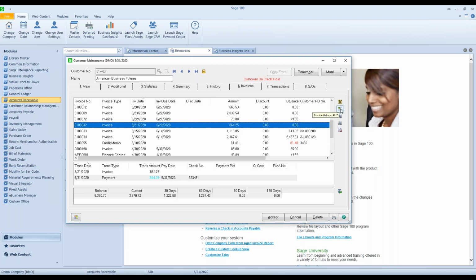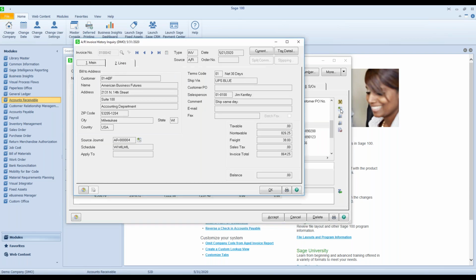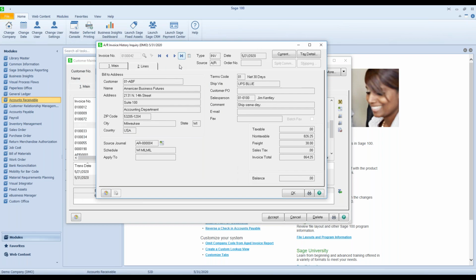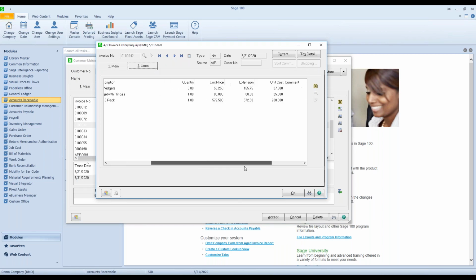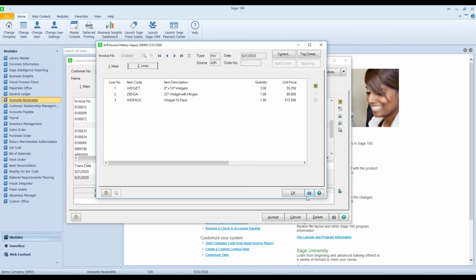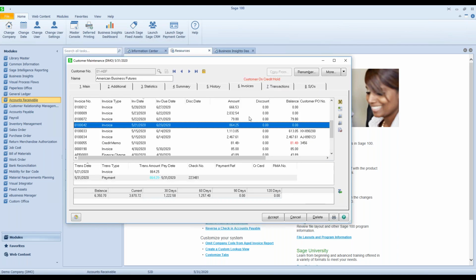Speaking of drill down, this little button right here, that's exactly what it does. I'm going to go ahead and click on that, and it opens that invoice history that I've been talking about. It shows me that this invoice was originated in the accounts receivable module. And if I go to the lines tab, it shows me everything that was purchased on this particular invoice. If I click my little printer button over here, it's going to allow me to reprint that invoice if I needed to print it out. Maybe I need to send it back to the customer, or maybe the salesperson needs to see it or whatever.